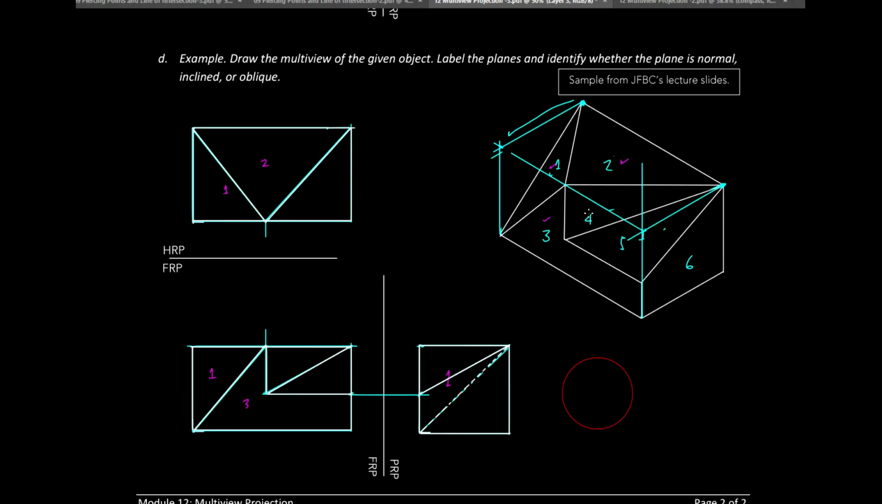Tama. Plane 4 is an inclined plane, therefore makikita natin siya in two views. Edge view siya dito, pero ito siya, plane 4, and this is also plane 4. Ito, yung nasa harap. Okay? Now, plane 5 is inclined, so two views ulit. Plane 5 is here, plane 5 is here, tapos naka-edge view siya dito. This is plane 5 in its edge view. Ito, itong line na to.